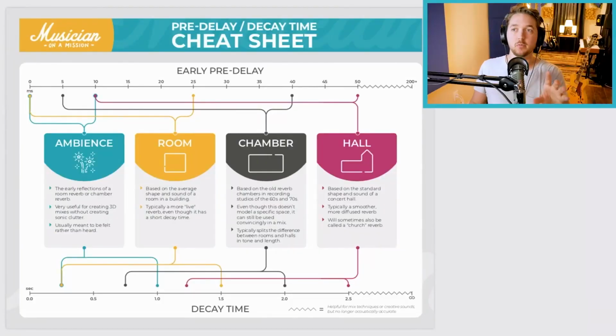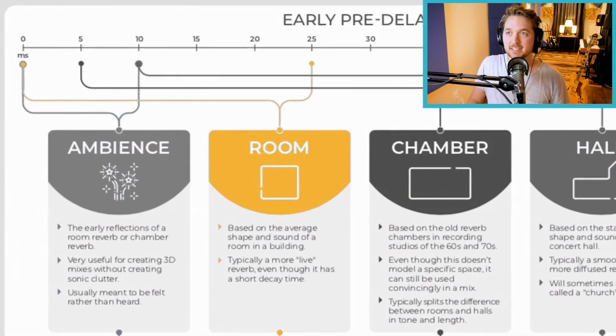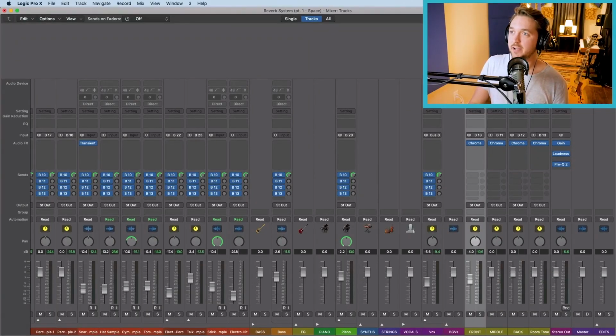So if you remember, we selected a room type for this mix. So I'm going to want to make sure my pre-delay is between 0 milliseconds and 25 milliseconds. Now, mostly since it's ambience, I'm probably going to keep it more 0 to 10, 0 to 15, something like that. That's the range that we are shooting for here. It's going to be subtle, but it's going to help our ears to really distinguish where different parts of the sound are.